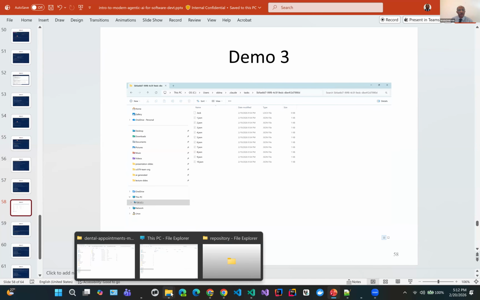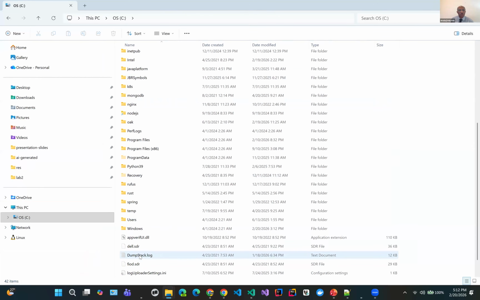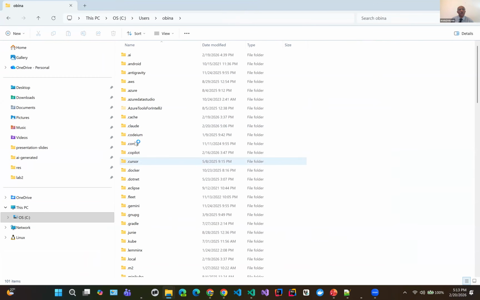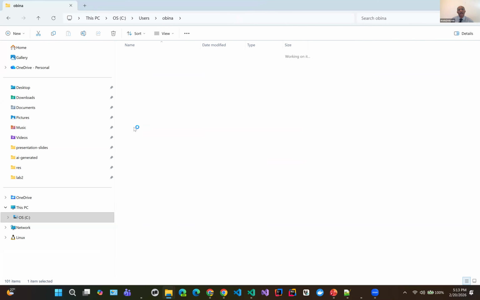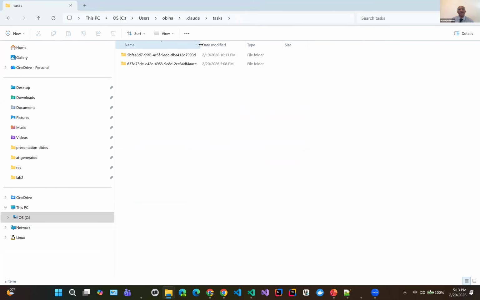Let me go there on my local machine. On Windows, you find your home directory, the user home of whichever user you're logged on as. You will find a special .claude folder. This is where Claude keeps all of its working artifacts. One of the locations here is the tasks folder. And the one that was most recently created, look at that, was yesterday.